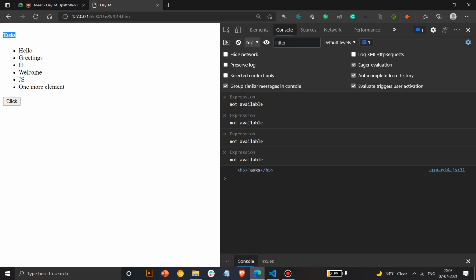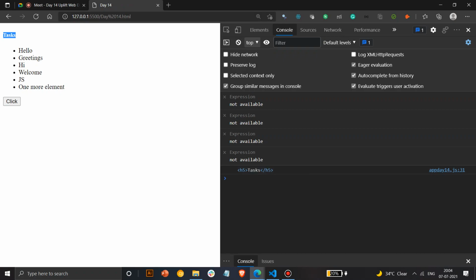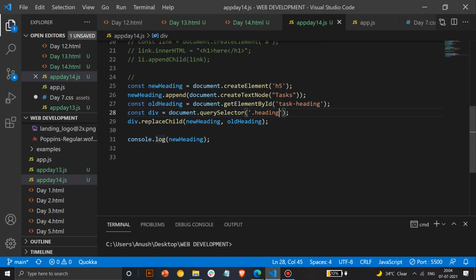Okay, any doubts, any problems? Did you understand this replace method? If you want, I'll repeat it. Can you just repeat the replace method? Okay, I'll go over it.